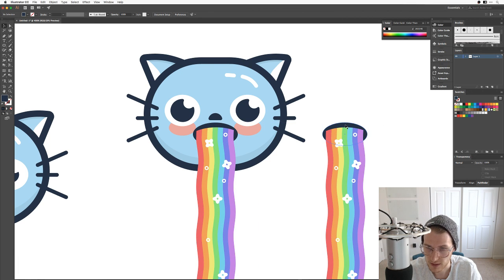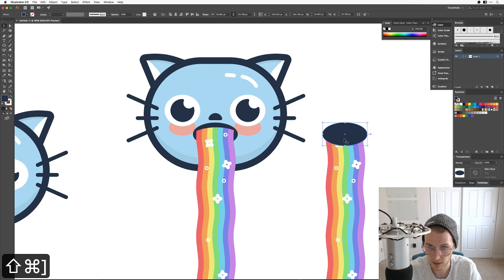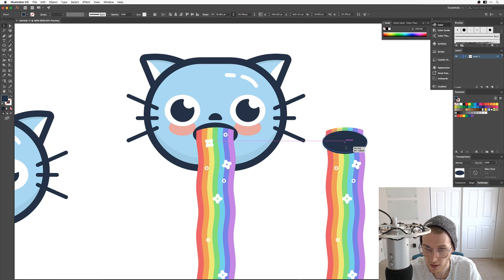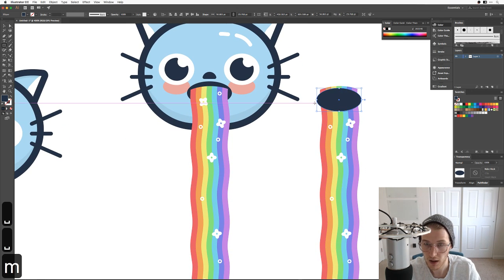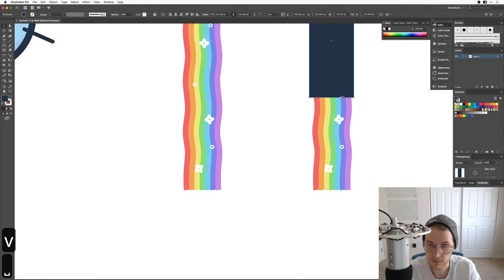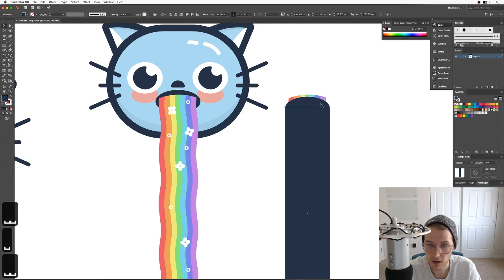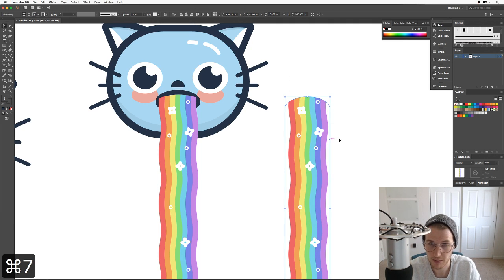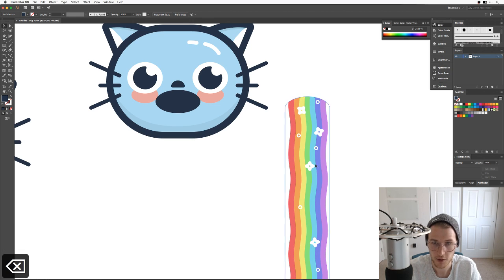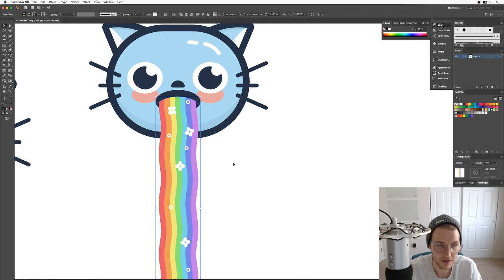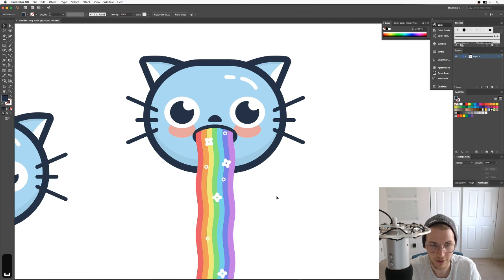Gonna mask this real quick. Group these shapes and then select everything and I'll use it as a mask. There, now we got that rounder shape at the top.